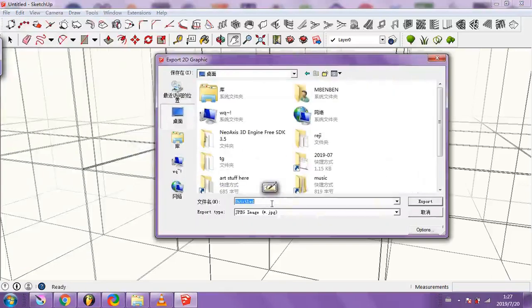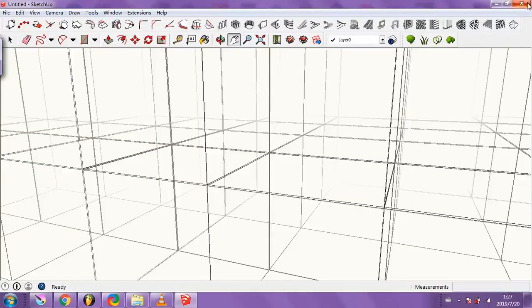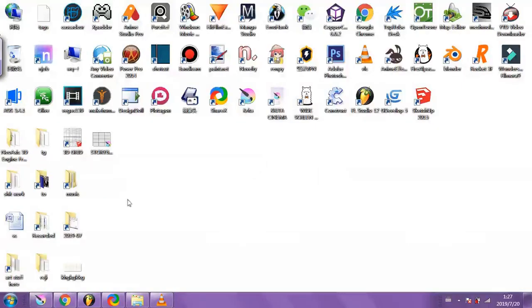I'm going to name it anything and put it on the desktop, just for an example here. I'm not going to save this one, I'm going to turn it off. I've saved the image. I'm going to bring this into an art software just to show you quickly. I'll bring it into Fire Alpaca very quickly.